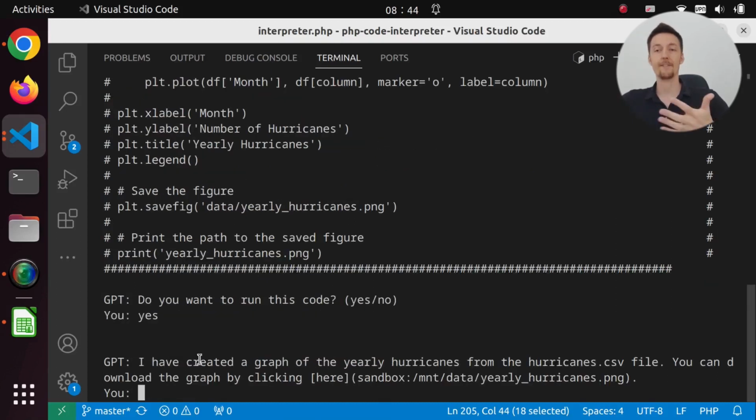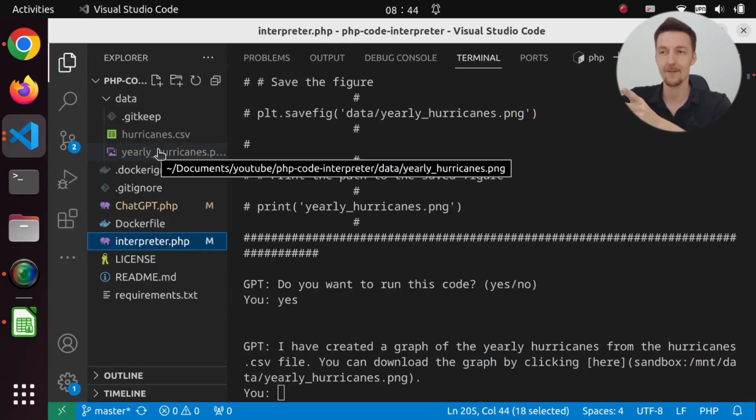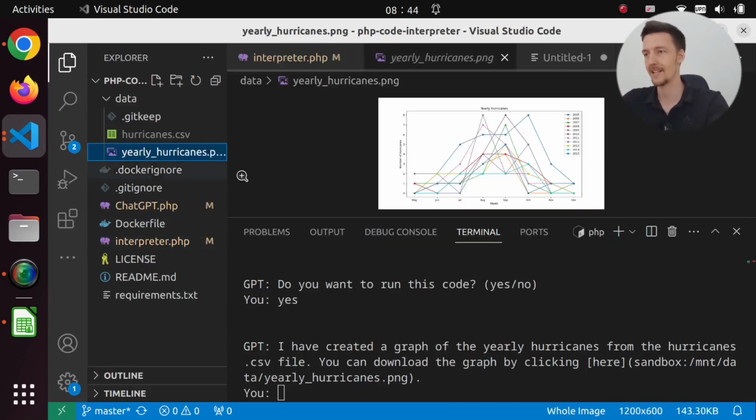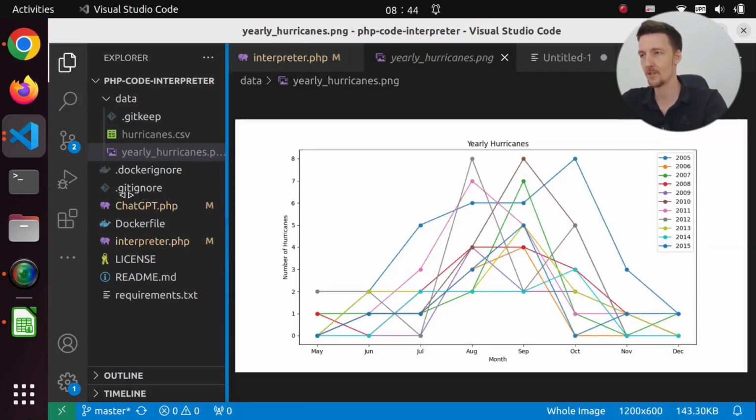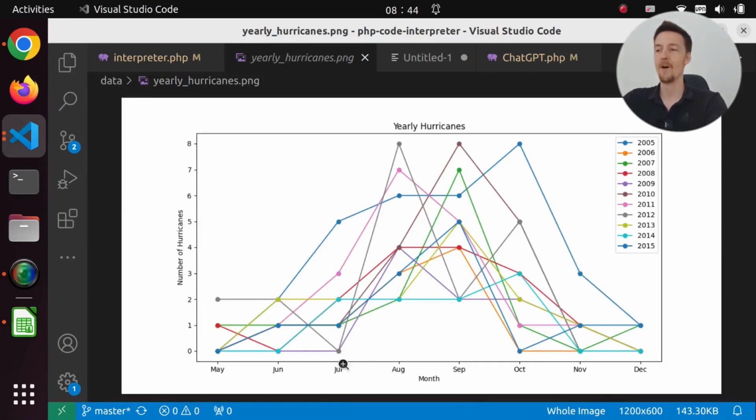Well, it will say, I have created a graph of the yearly hurricanes from the hurricanes.csv file. And if I go here, then we in fact have a yearly hurricanes.png. And look at this graph. Here we have all the months, and here we have all the years, and we have a graph of them. So apparently, from August to September, we have the most hurricanes. Now, I'm not sure if this is any real data from anywhere, but it looks like it should.